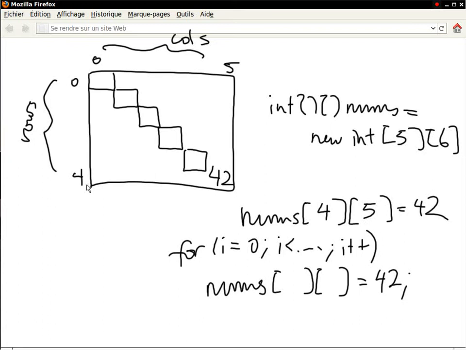Which ones are the ones on the diagonal? Whenever i equals itself. Okay, so how do I write it? I, i. This fills everything in the diagonal. How do I fill everything along here? Be very careful.